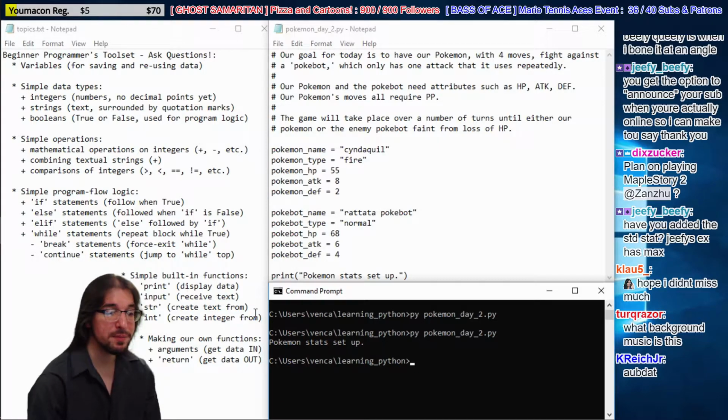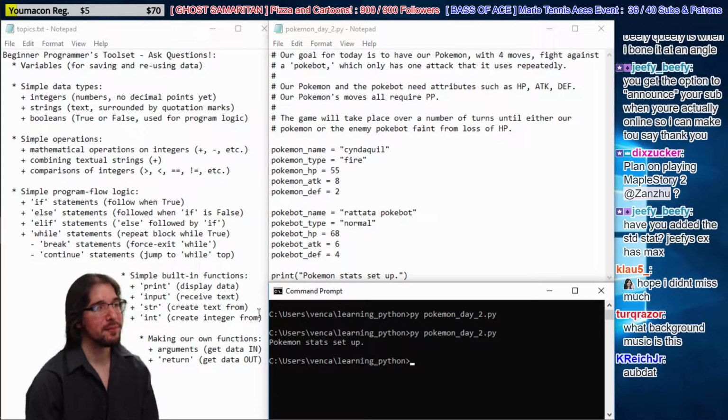What's up, Klaus? Hope I didn't miss much. No, dude. The podcast started about an hour late, so we haven't really accomplished anything. All we've done here is set up some variables. Our goal for today is to make a simple Pokemon game where we have a Pokemon on our side that faces off against a Pokebot. The Pokebot's just a simplified Pokemon. He has the same stats we do, but he only has 1 attack. We're going to have 4 different attacks with their own PP amounts.